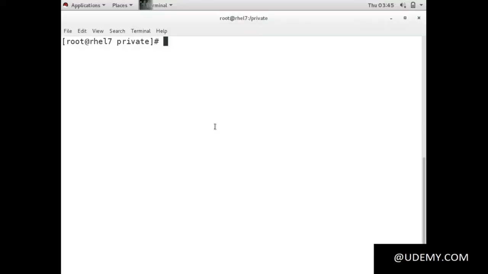So let's perform a practical of special permission. Some people have problems understanding special permissions. As I just explained, set user ID means that a script which is executable is run with the permissions of the owner of the script.